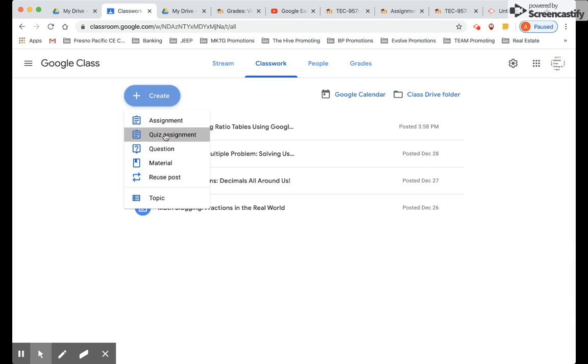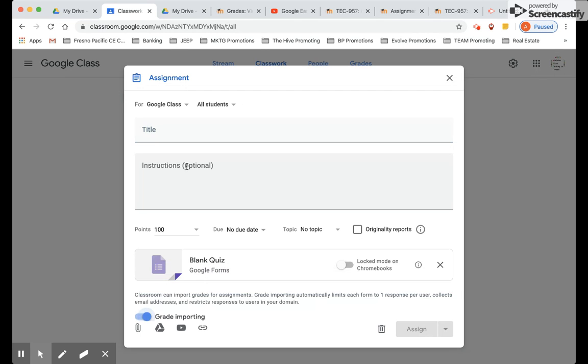The next one is a quiz assignment. Same thing, you could give it a title and instructions. This time though, you could insert a quiz, one that you would create on Google Forms. And again, you could change the points and all the other options up here at the top. And so the students would actually take the quiz that you created on Google Forms.